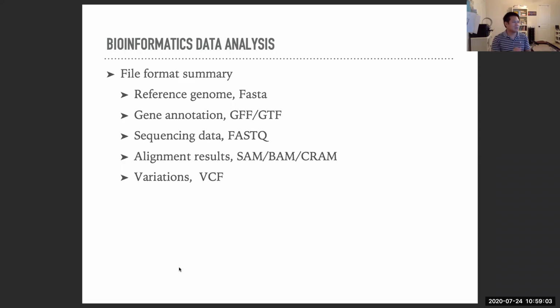Okay, a summary here. We talked about the FASTQ format. We talked about the FASTA format. If you have a reference genome, it's going to be in FASTA format. The gene annotation is stored in the GFF or GTF format. The sequencing data you get from the sequencing facility will be in FASTQ format, but in many cases, to save storage space, it will be zipped, so most of the time you will see FASTQ.gz. And the alignment result will be saved in the SAM format or BAM format.